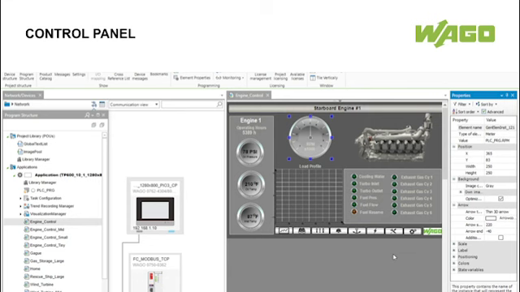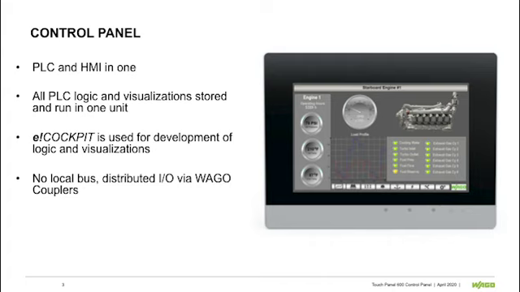The TouchPanel 600 control panel is an integrated PLC and HMI. It is an all-in-one solution for your automation applications. In a control panel, all of the PLC logic and graphic visualizations are stored and run from this device. WAGO's eCockpit engineering software tool is used to develop both the PLC code and the visualizations.